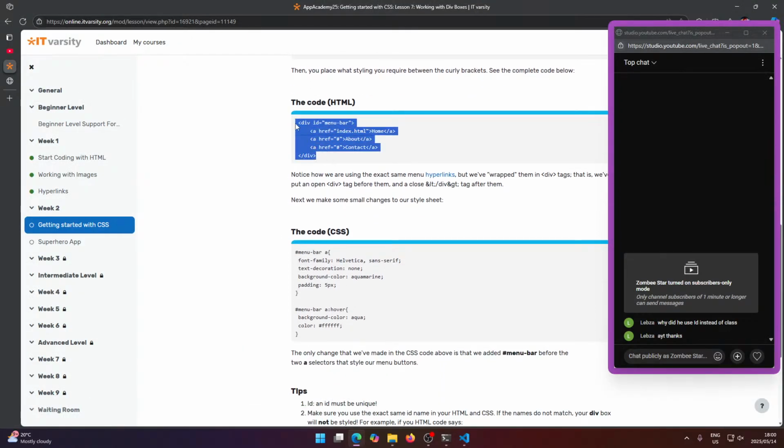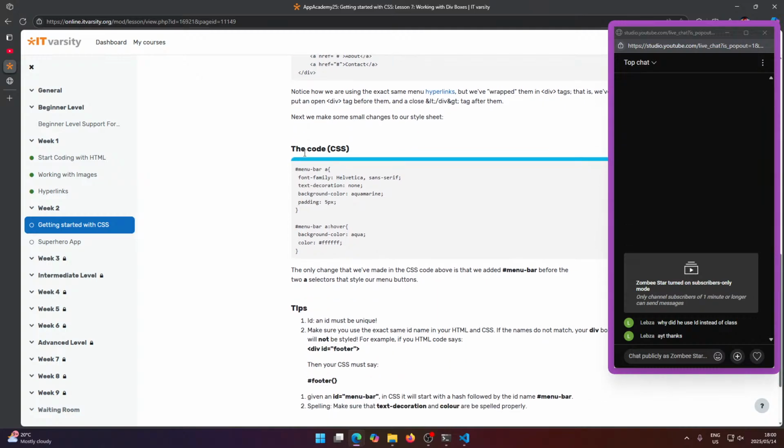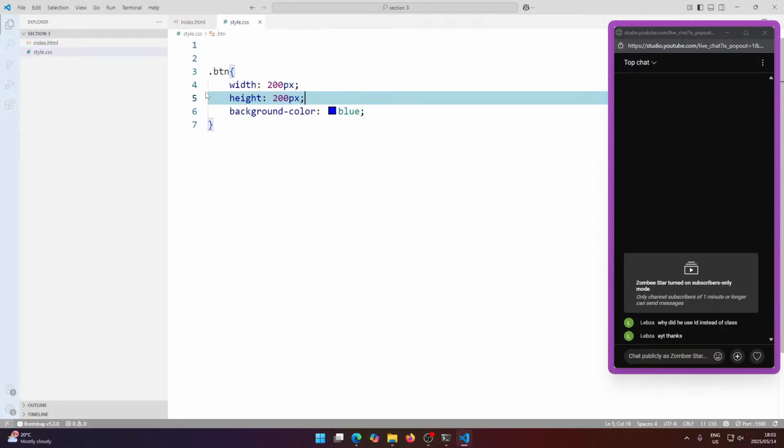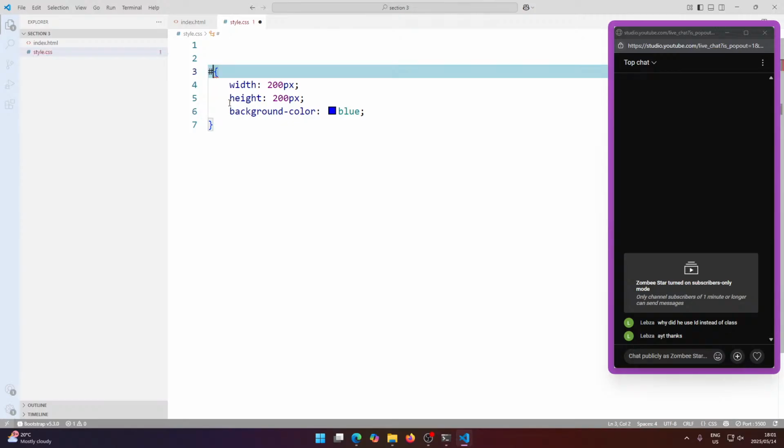So we've done this now. The code CSS. So this hash here is how we style IDs. When we're working with classes, we use the dot. When we're working with just HTML elements, we don't need the dot, we just type the name of the element. And when we're working with IDs, we use the hashtag and then the name of the ID.